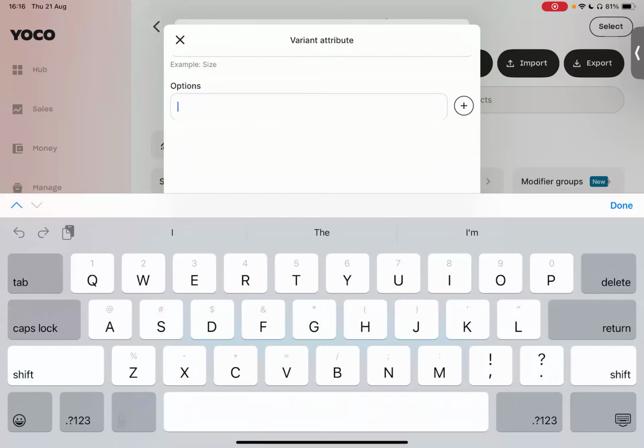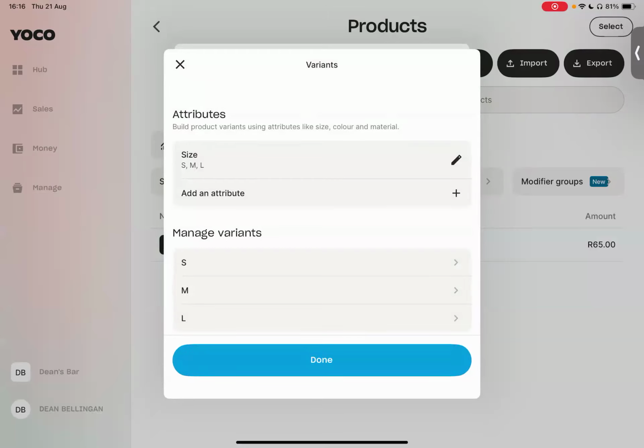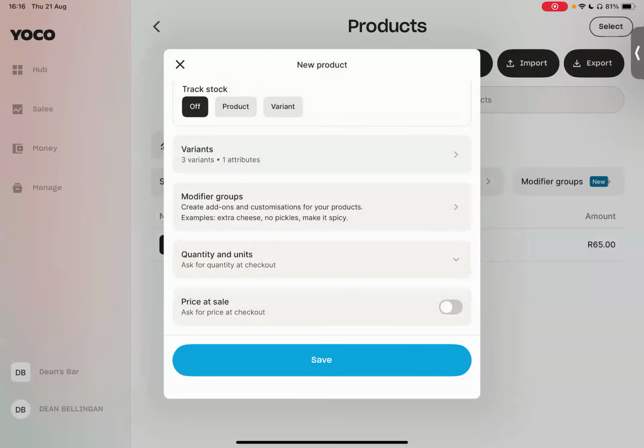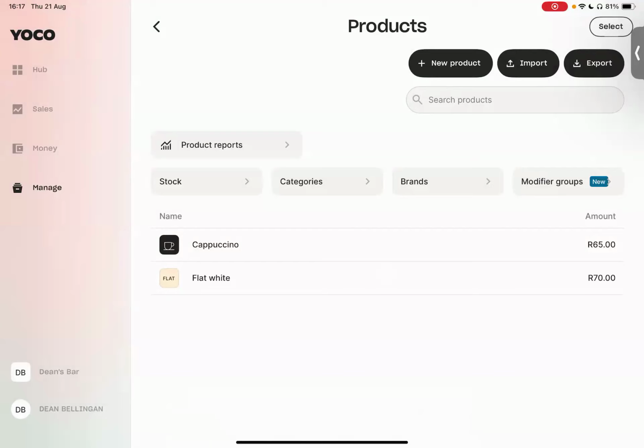I've got a medium cappuccino. And I've got a large cappuccino. I'll then click done and save. So now those options will be created all under the flat white product.